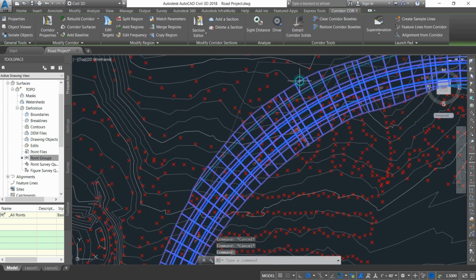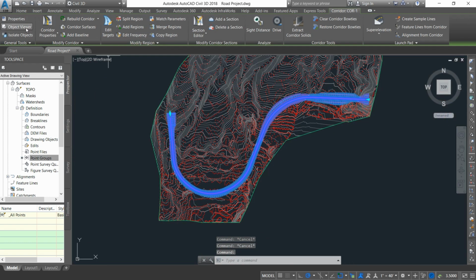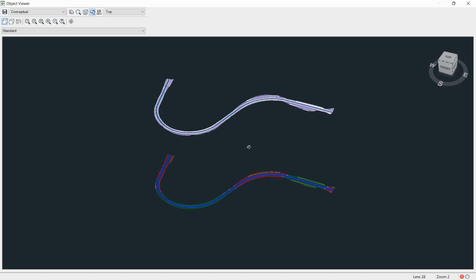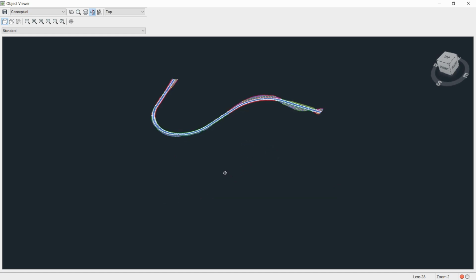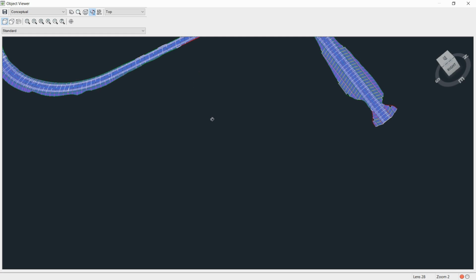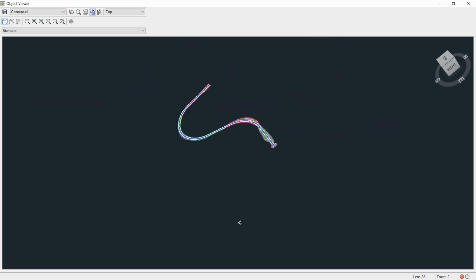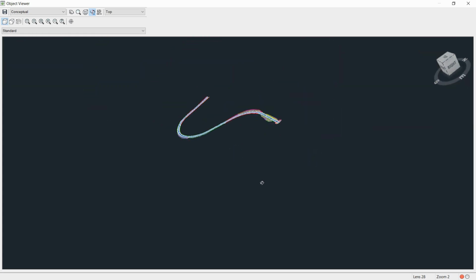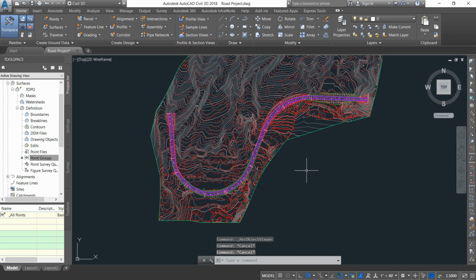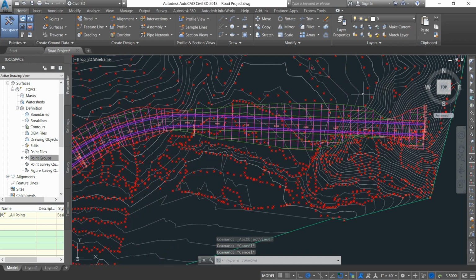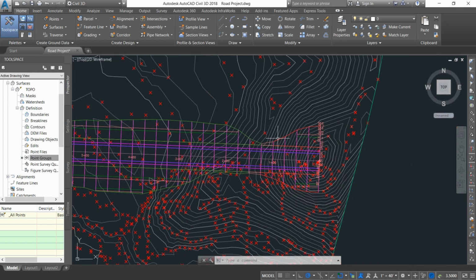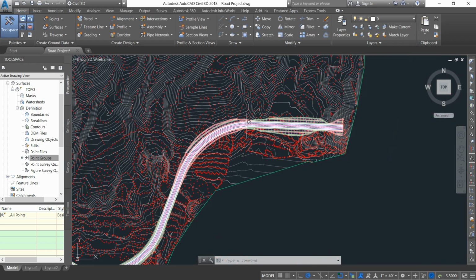Let's view this corridor in the object viewer. As you can see, the corridor is created. Now the corridor is created, which is showing the red portion on the daylight area. The red portion is showing the cutting area, and the green portion is showing the filling area.